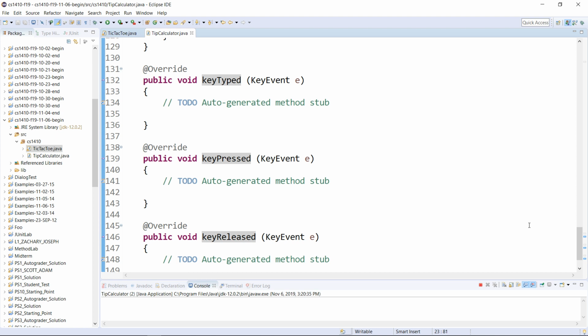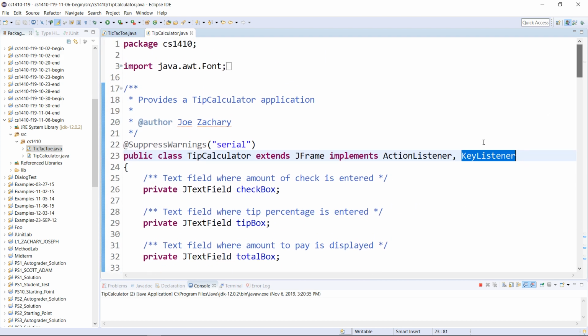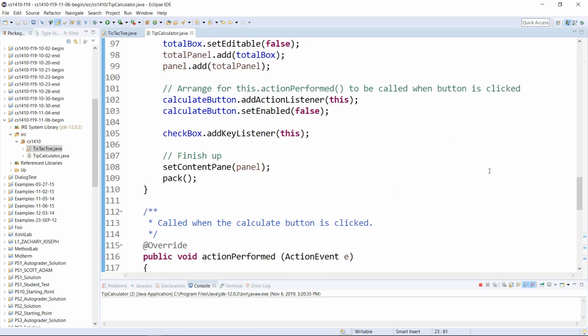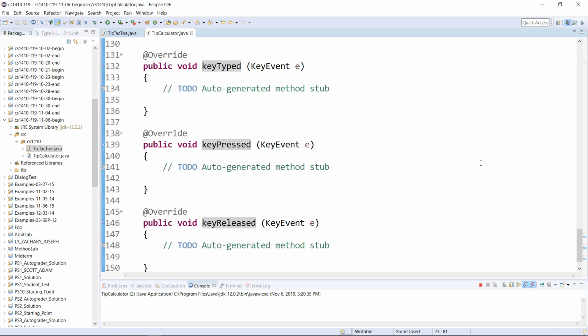Is there a limit on how many interfaces you can implement? No, there's no limit. Right here, you can implement as many interfaces as you wish. You can only extend one other class. You can implement multiple other interfaces. And again, we'll look at more of what this means next time. But the takeaway right now is, if you want your class to be a key listener, in addition to a tip calculator and a JFrame and an action listener, you've got to advertise that claim here, and you've got to back it up by implementing the required methods that the interface says have to be implemented.